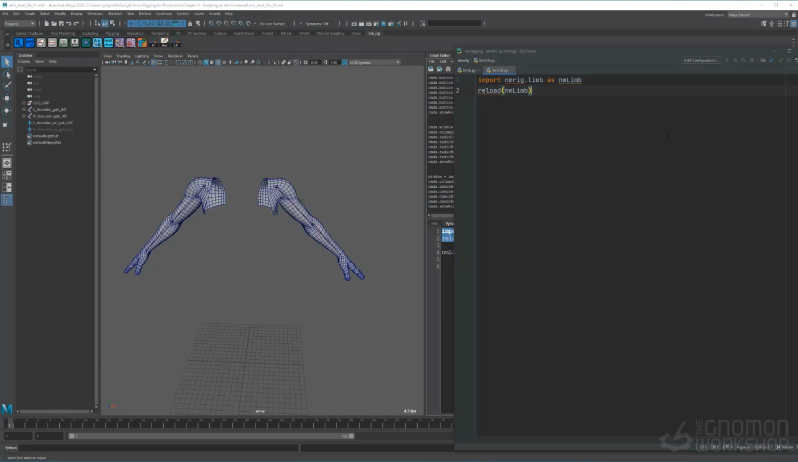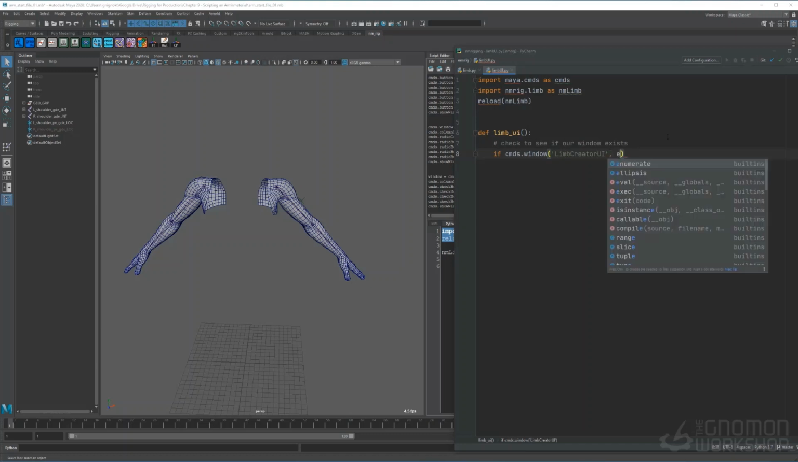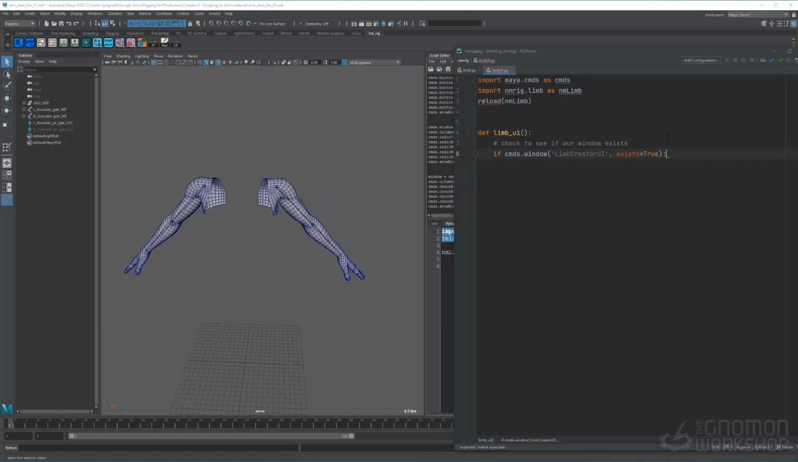Again, I'll be scripting this in PyCharm, but you can follow along in any editor. I'll paste in the command to use our lim script here, because we'll be needing it towards the end. Let's also import Maya commands at the top. Let's call our UI function limUI. The first thing we want to do is check to see if a window with the same name exists. Though we haven't defined it yet, our window name will be limCreatorUI. If there's already a window by that name, we must delete it so we don't end up with multiple instances of our GUI.